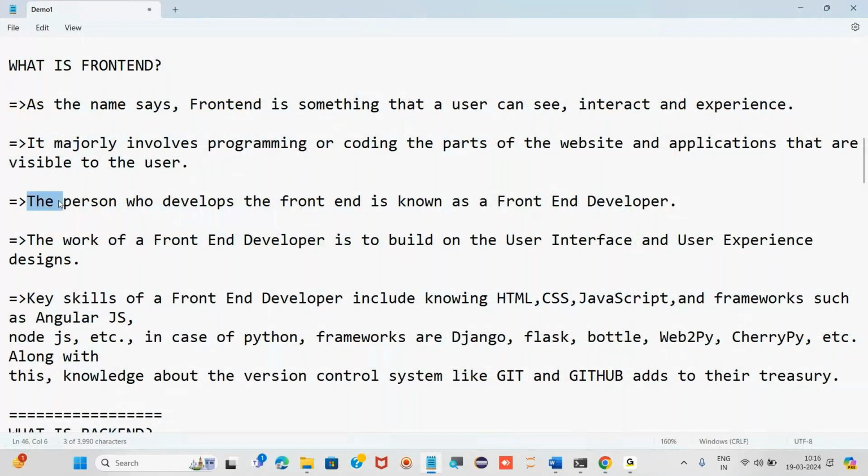The person who develops the front end is known as a front end developer. Okay, those who are developing the front end part, they are nothing but the front end developer.